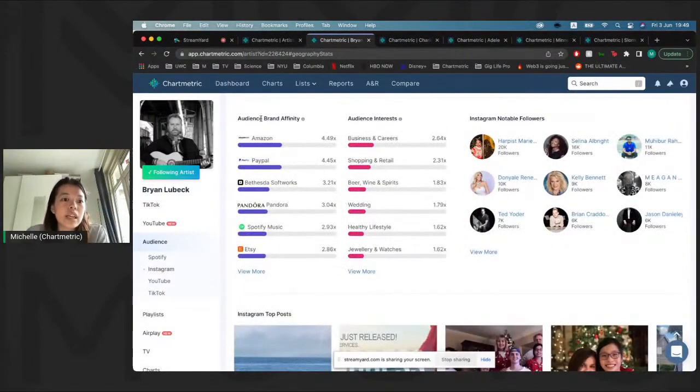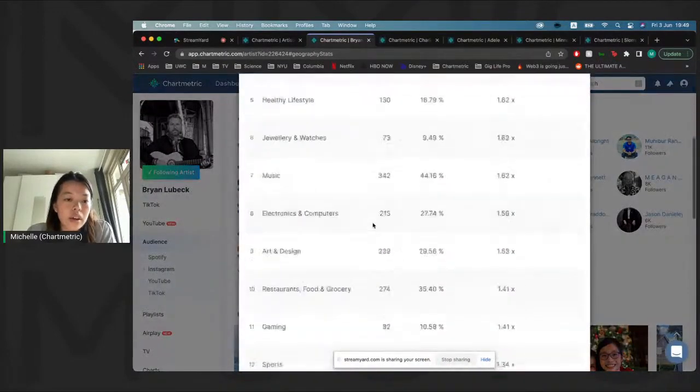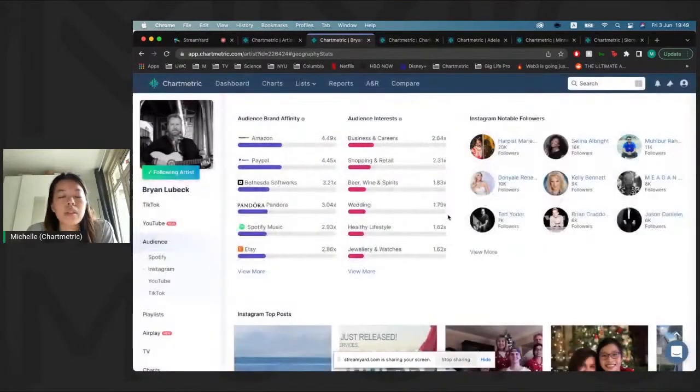So here, there is this audience brand affinity and this audience interest section. These are getting more and more use lately. We have expanded the number of brands, as well as the interest section, the different categories as well. And the reason it's getting a lot more interest lately is because a lot of artists and their teams are looking at brand sponsorships and partnerships that they can do, because it's an alternative source of revenue, and in some cases more lucrative than streaming, of course.